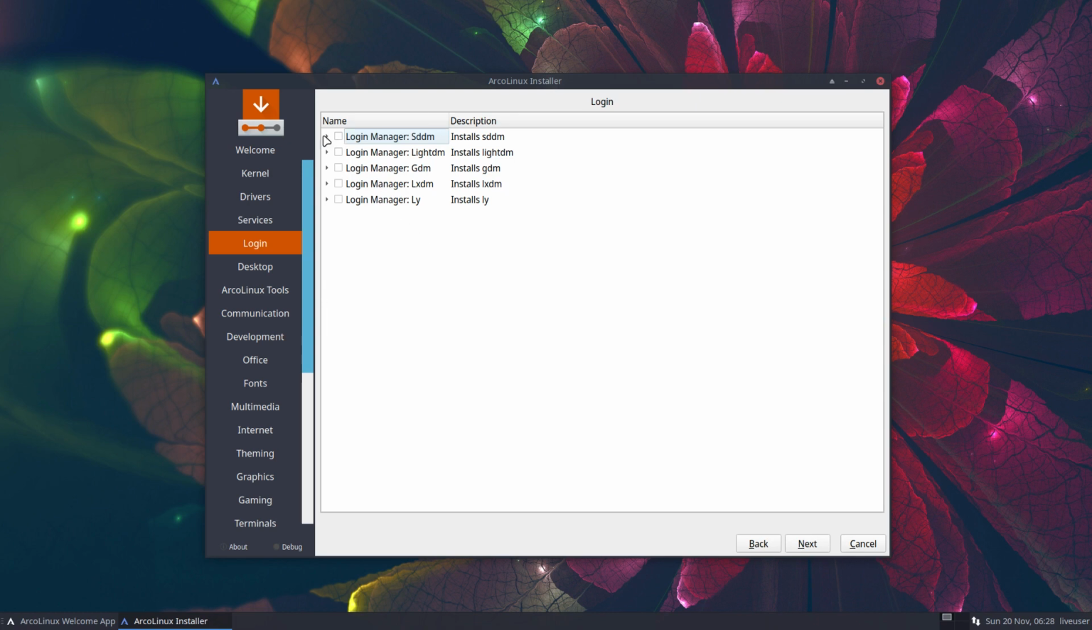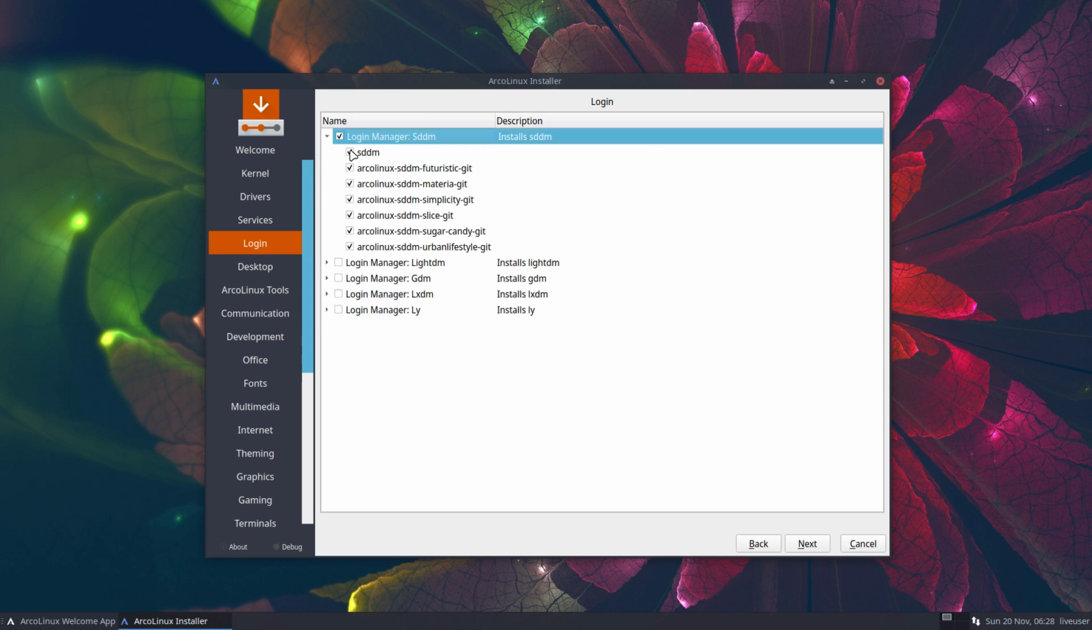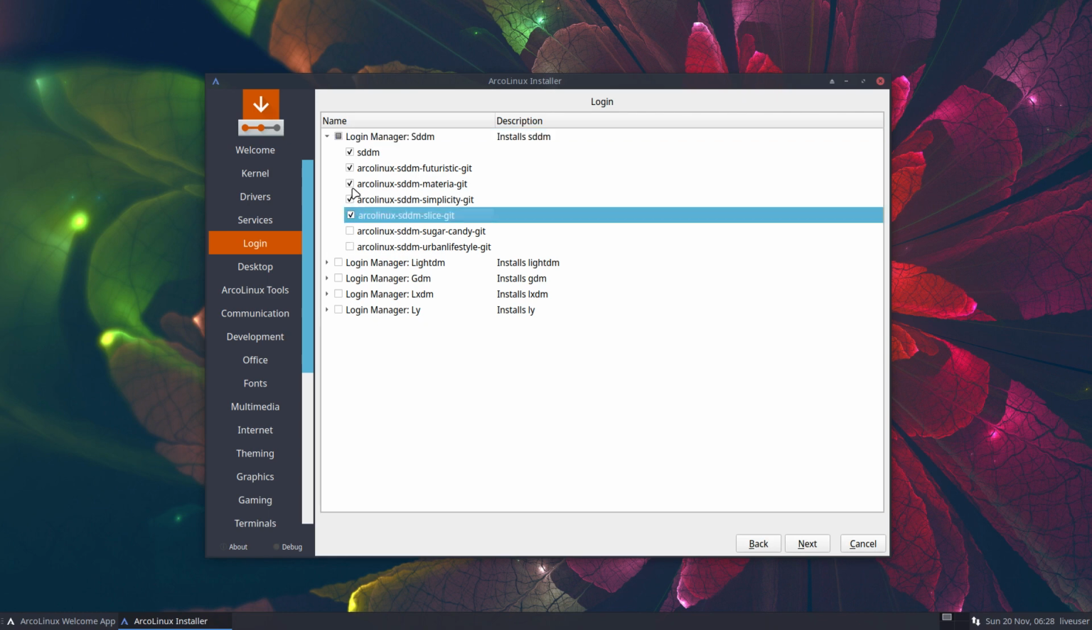Of course, we need to be greeted with something. So hello, who are you? And then it's going to say SEDM, and that's what we use by default. Now maybe you don't like all the themes, so if you want to go minimal, then this is the default selection, not that one. Simplicity.